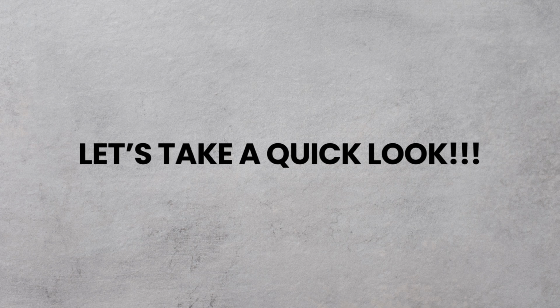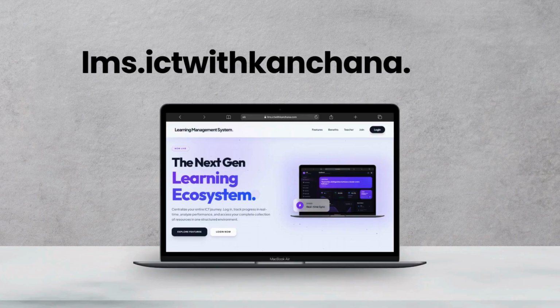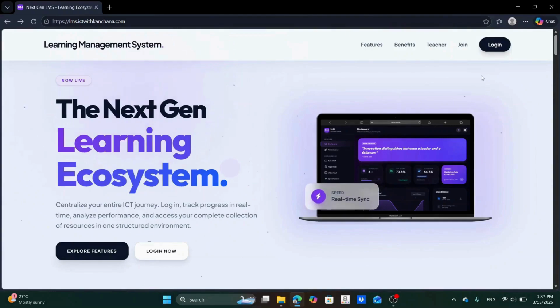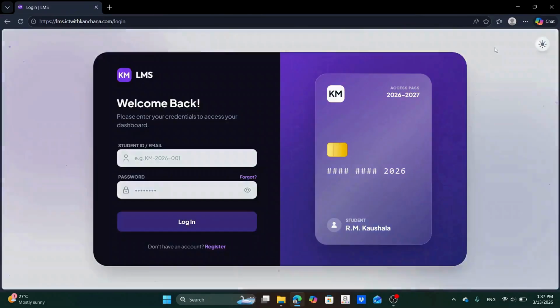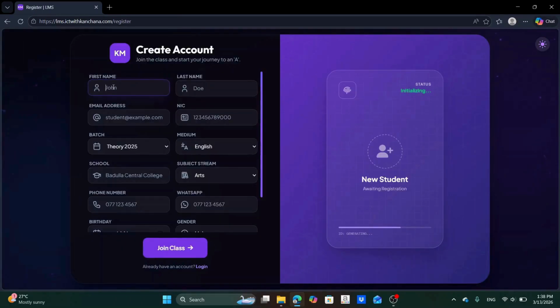All right, now let's take a quick look at how you can register on the LMS. This is the home page of the LMS. You can easily access it by clicking the link provided in the video description. On the home page, you'll see the Login button. Click on it to continue. Now we're on the Login page. Just below the Login button, you'll find a Register link. Go ahead and click on it, and it will take you to the registration page.